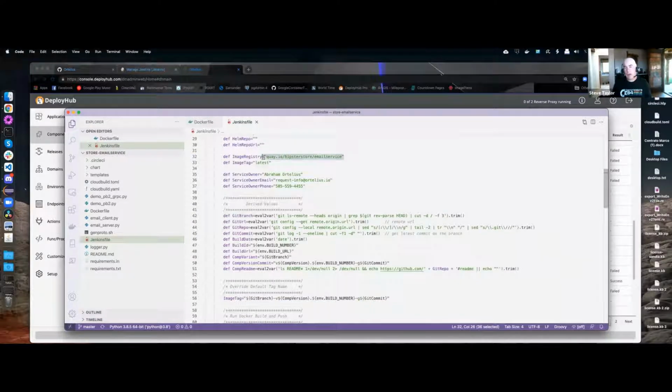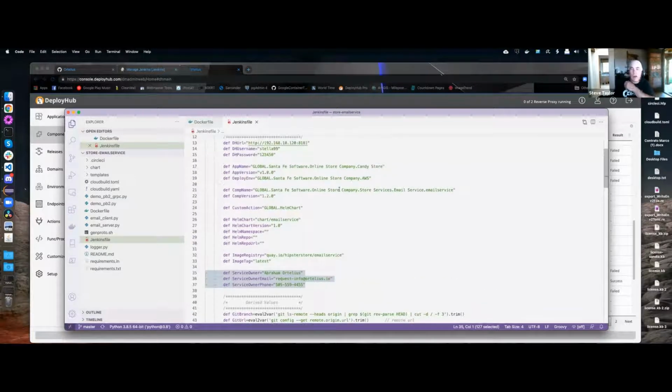The image registry, this is where we push our images over to. I like Quay over Docker Hub. It doesn't have the restrictions like Docker Hub has, and it's much more stable. We're just going to tag it as latest. And then this is some of the new service catalog data that we're pulling in. Service owner, email, phone number as part of that. So this is kind of like your base information that we need to set up.